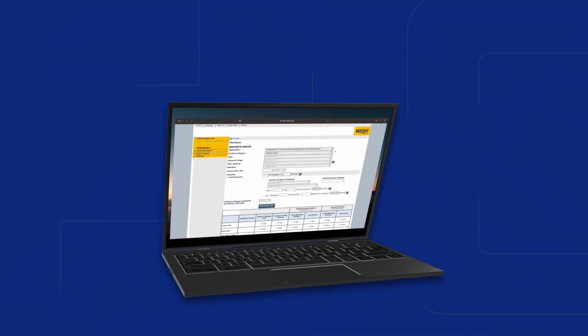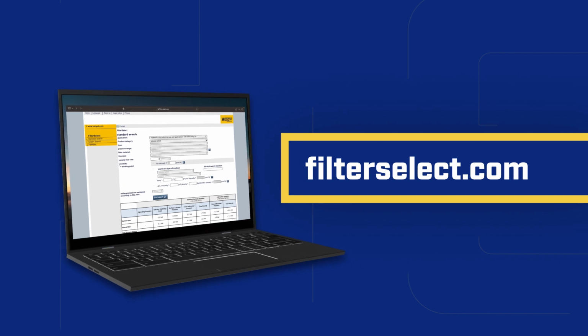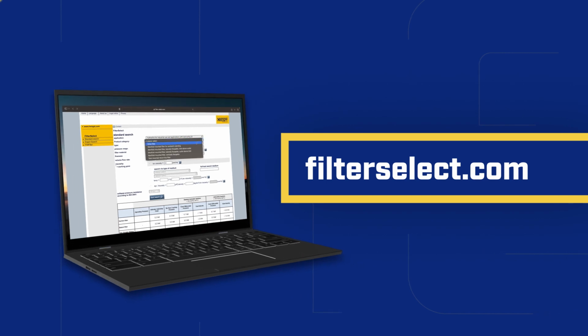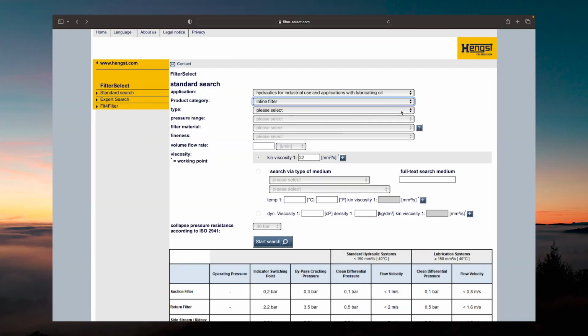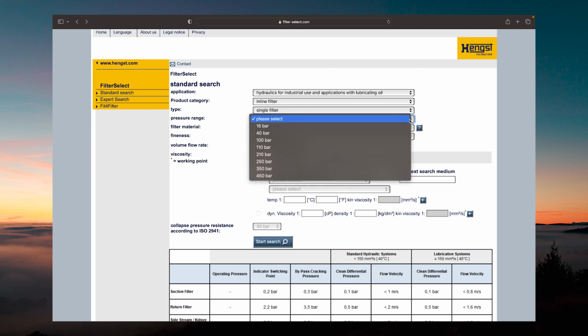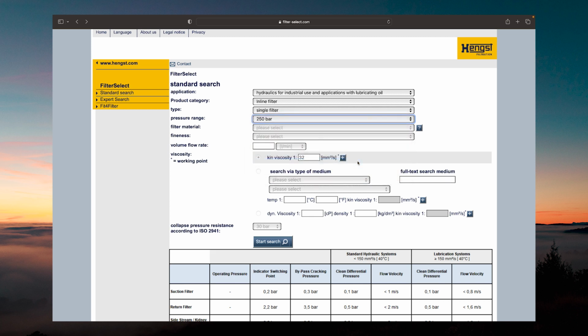So now we're looking at our standard search screen under Filter Select. You first click the first drop down where we select hydraulics for industry and applications with lubricating oil. Secondly, the second drop down, you can either select a single or a duplex filter. Here we select an inline filter and a single filter. The third is where you indicate your pressure range desired. We'll pick here for this example 250 bar.